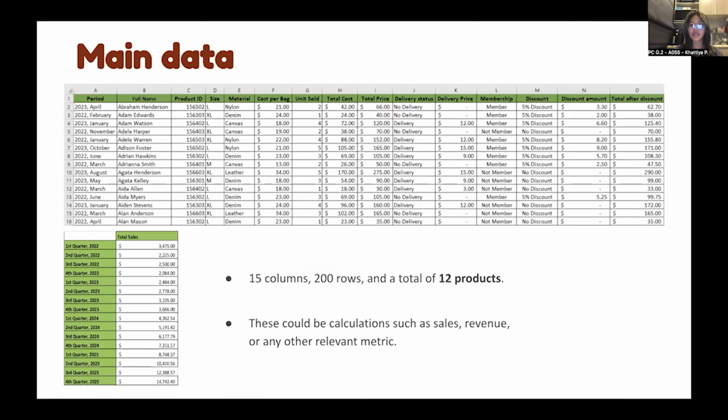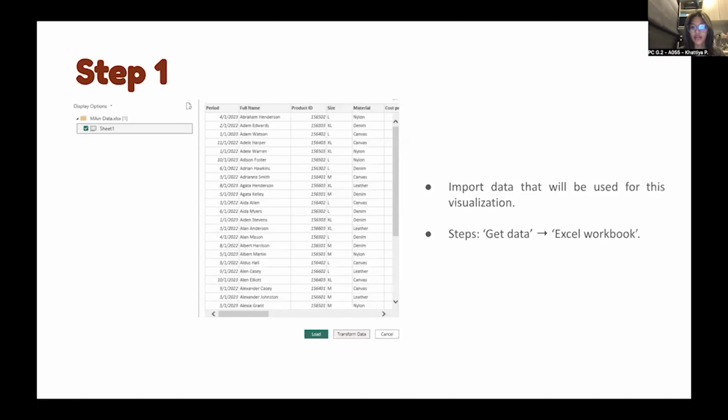Moving on to the steps. Okay, so this is the main data that I use for this visual, which is the best future company data, and then I use the total sale. Next.